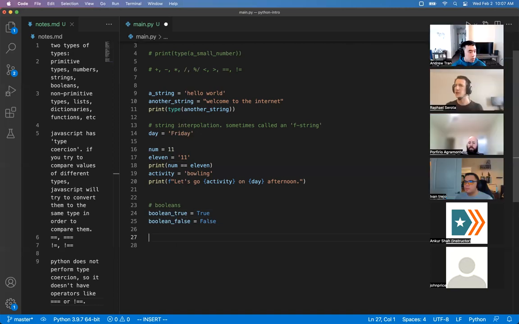So for right now, that's actually all I have to say about the primitive types in Python. We're going to start talking in a minute about non-primitive types, lists and tuples, all that fun stuff. But does anyone have any questions about this simple stuff before we move on?